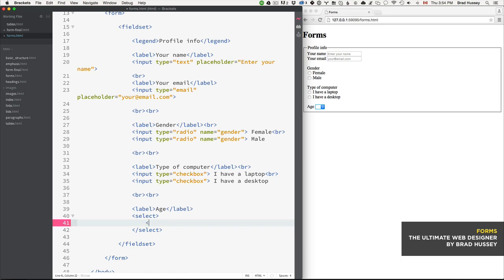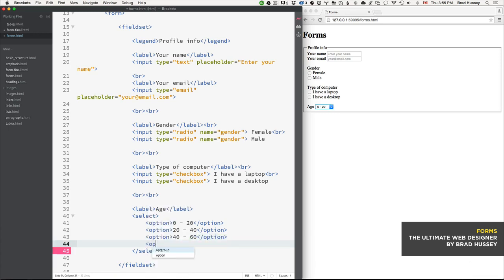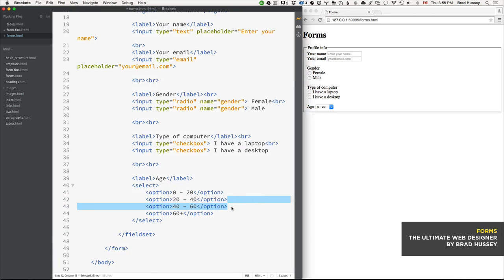So they are option is the tag. And this is where you put the options. So I'm going to say 0 to 20, another option tag, 20 to 40, option, 40 to 60, option, 60 plus. And there we go. If I save that over here, you can see I can choose those options.